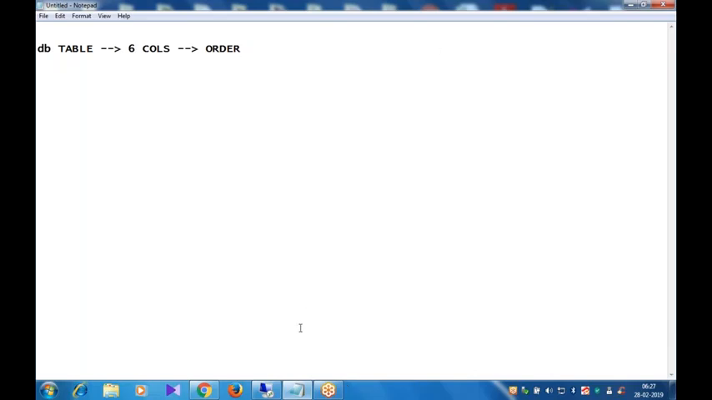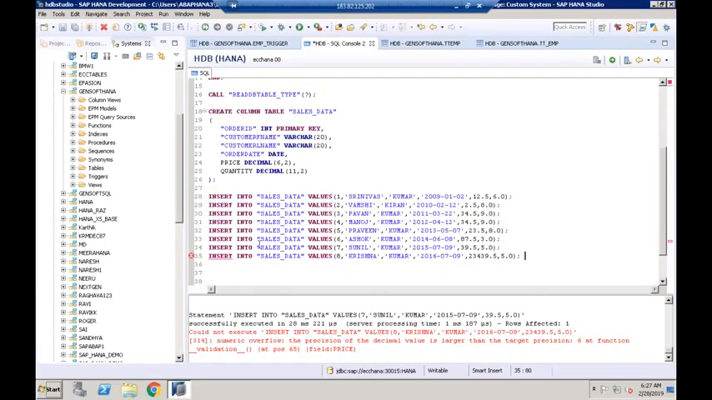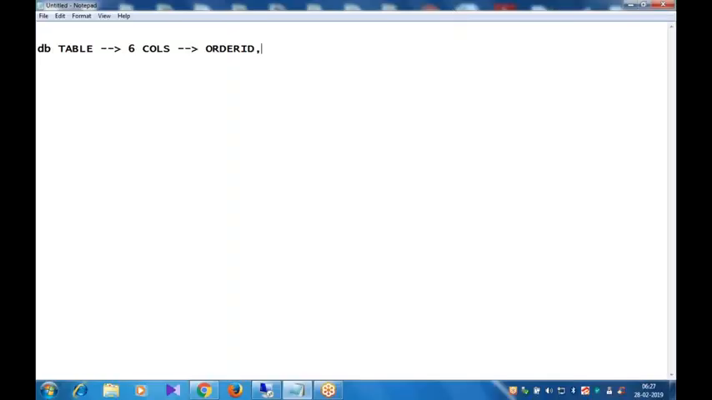Did I get employee ID or order ID? Order ID, yeah, done. Order ID is one column. Then we have customer first name, customer last name, order date, price, and quantity. So overall I'm having 6 columns. Now what I want is to create a procedure.